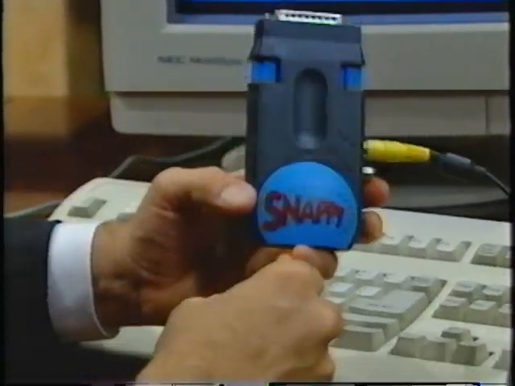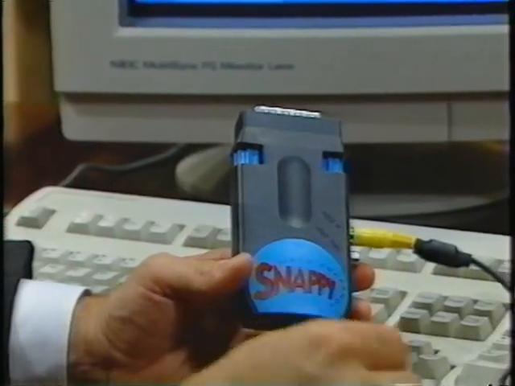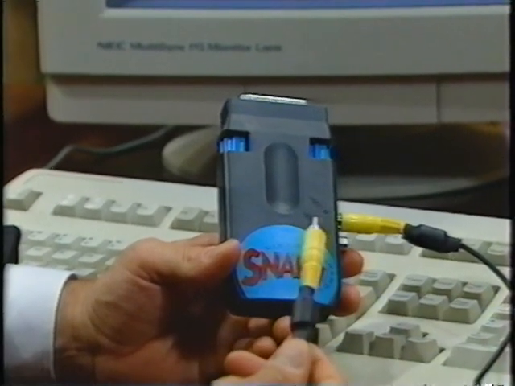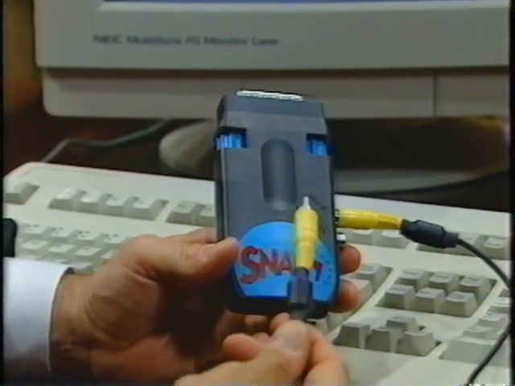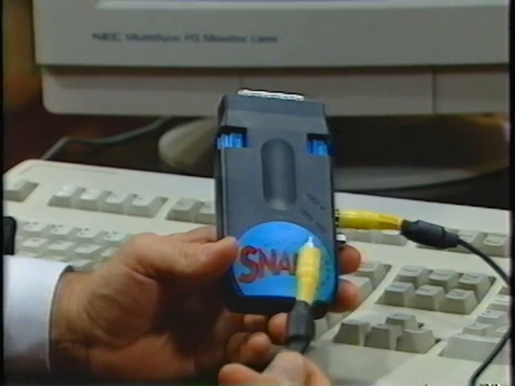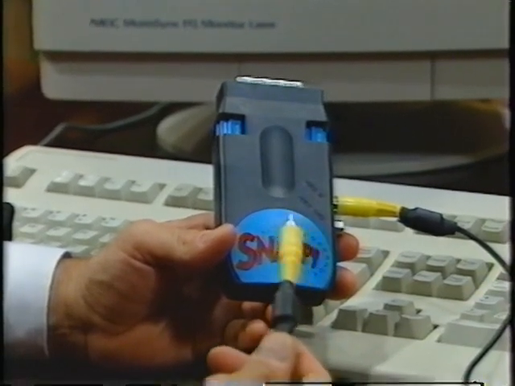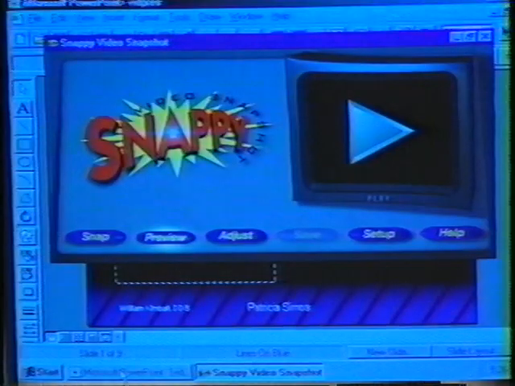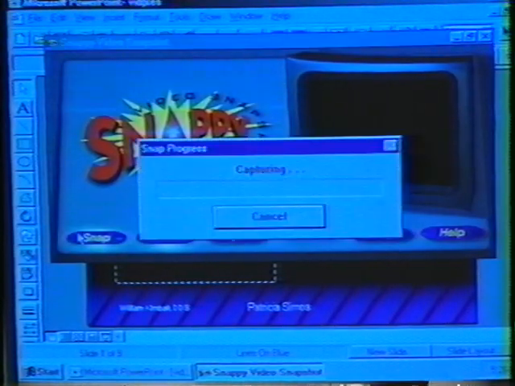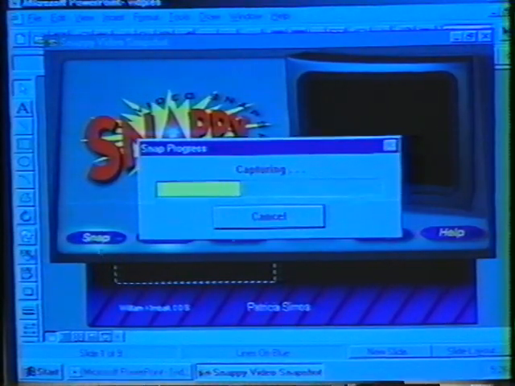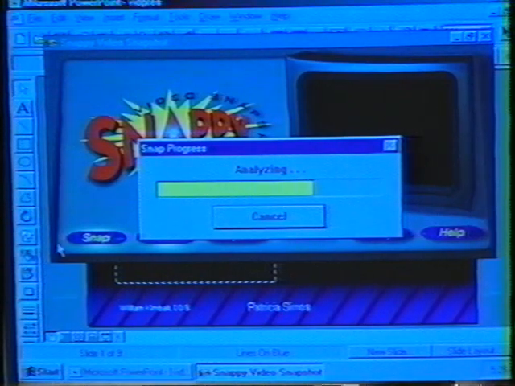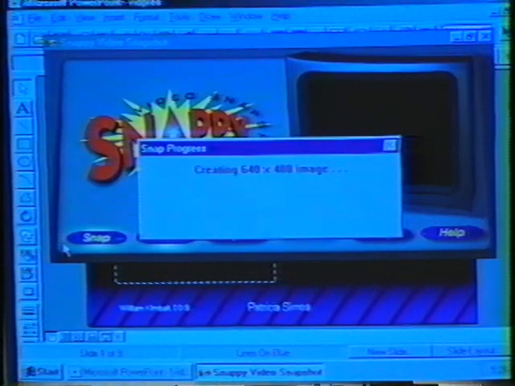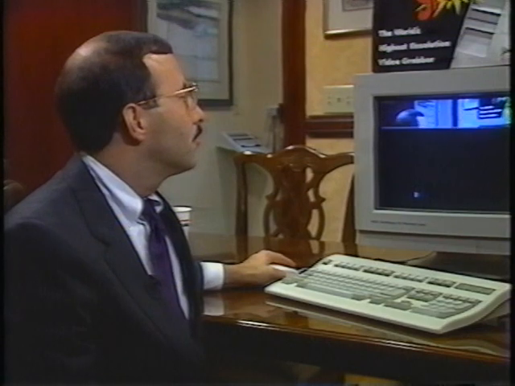Once you have this device in place, you can then capture a video image, freeze it, digitize it, store it on your computer, and put it in a PowerPoint presentation. Let's look at how this works. We happen to have Snappy hooked up to a camera, and I'm going to show you how it looks.